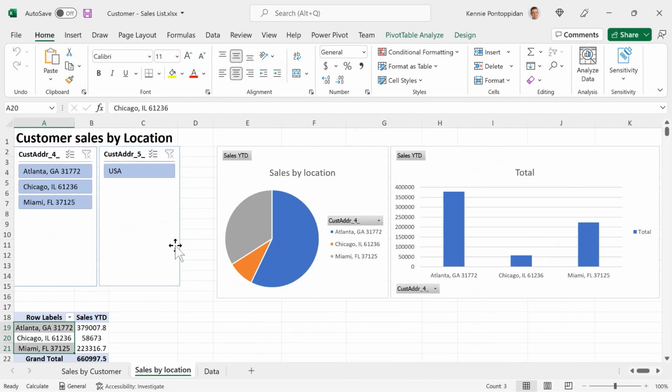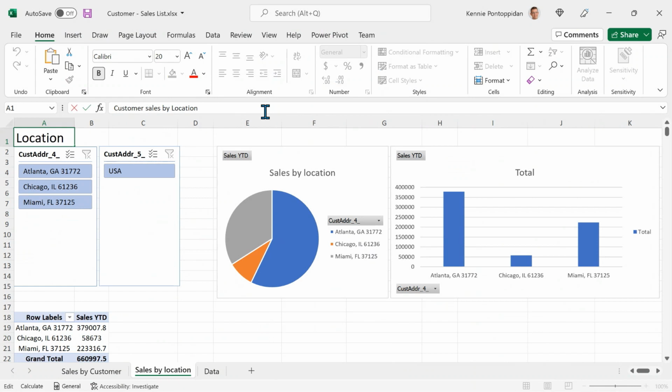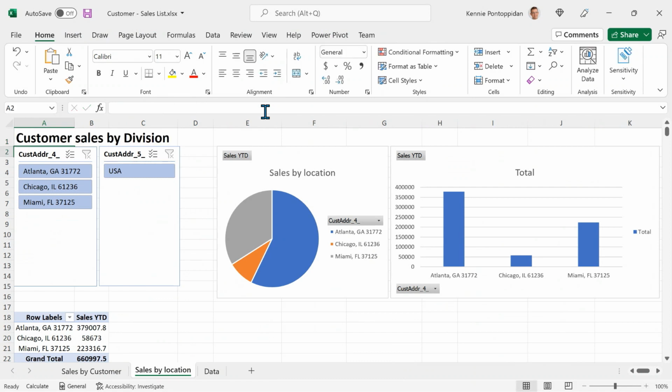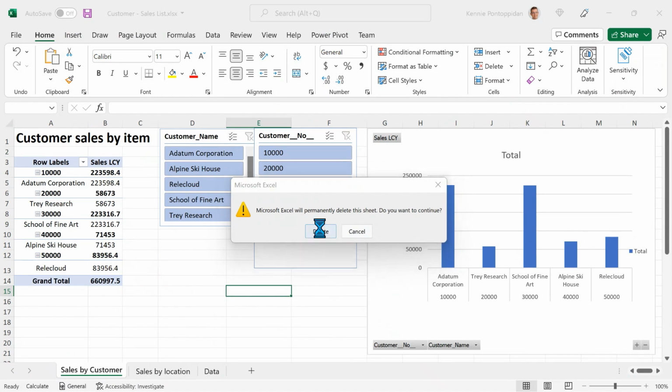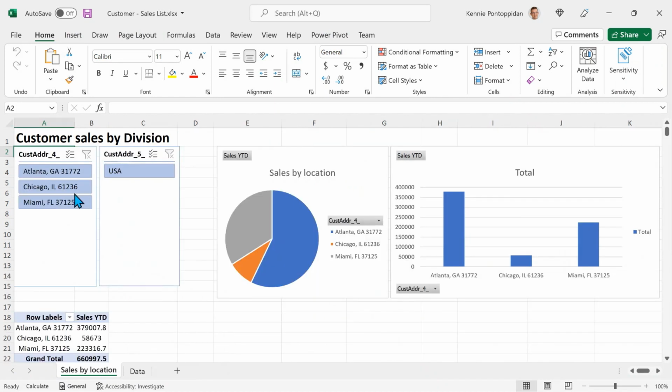Sales by location, I would like to change this into a different text, maybe set the heading to something, sales by, we don't call it location, we actually call it divisions, because these are our sales divisions. And that's actually the main report I want. I'm not really interested in sales by customer. So this is my Excel layout.